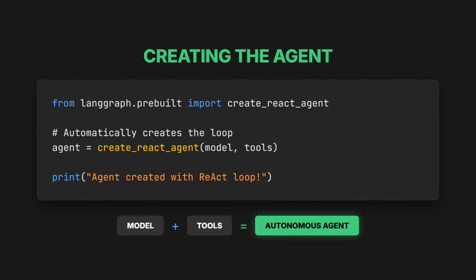Now for the magic line. We use create_react_agent from LangGraph. This function takes your model and your list of tools. It automatically builds a state graph, a loop that handles the thinking, the tool calling, and the observation. You don't have to write the if-else logic to check for tool calls manually. This function wraps it all up into a single executable agent object. It combines the brain, model, and the hands, tools, into one autonomous system.